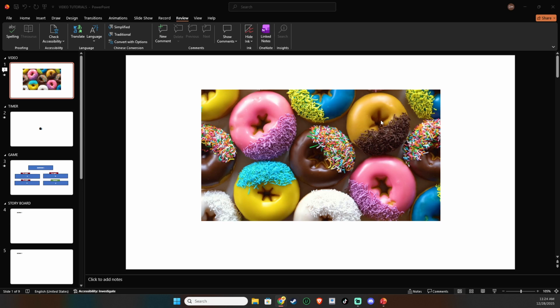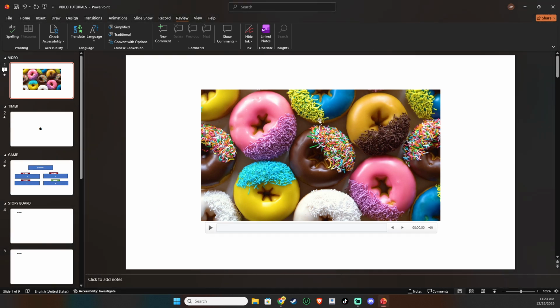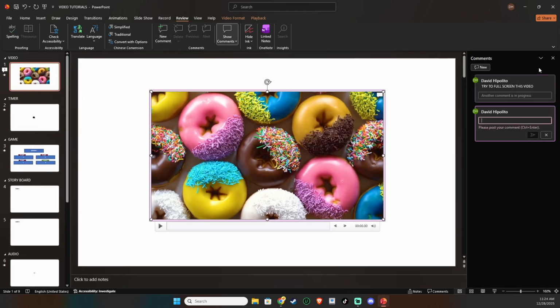Start by selecting the exact place you want to discuss. If your feedback is about a specific shape, image, or text box, click that object. If it's about the slide as a whole, just select the slide. Then head to the Review tab and choose New Comment. This anchors your note to the right spot so no one has to guess what you're referring to. Keep your comment focused and actionable to make it easy for others to respond.